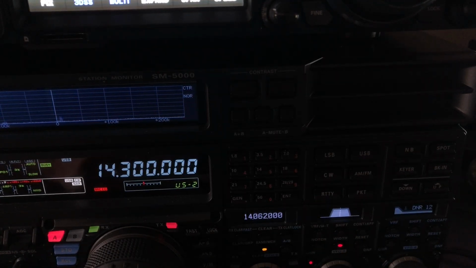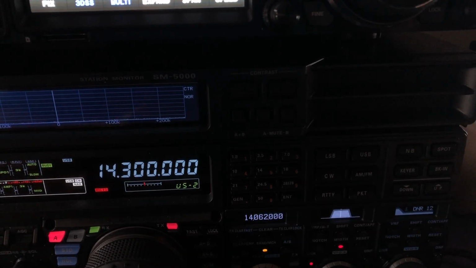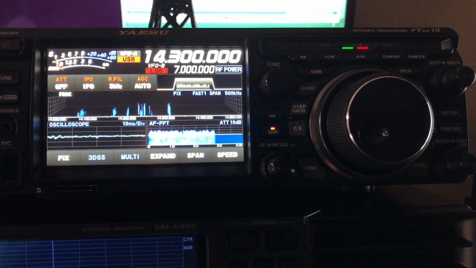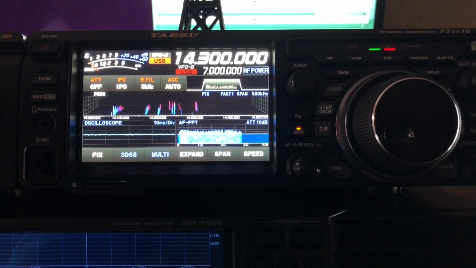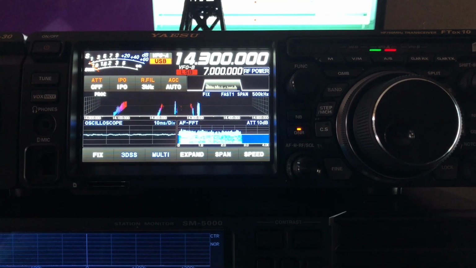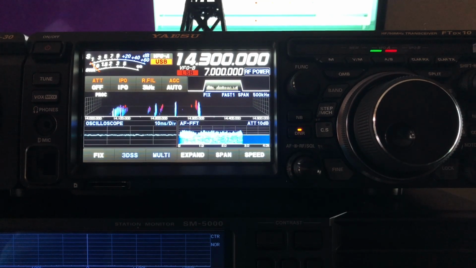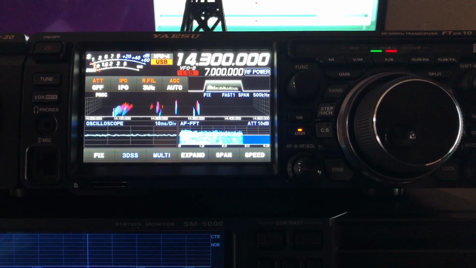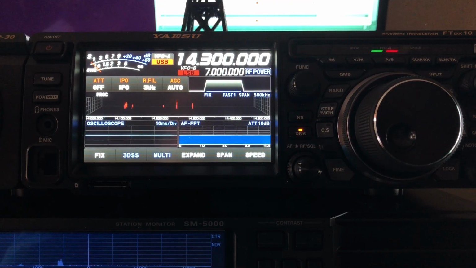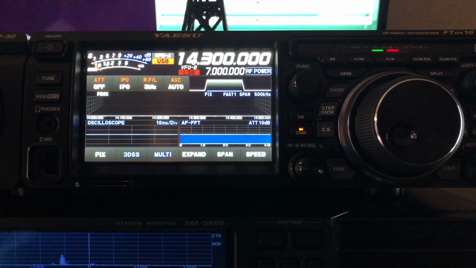And I've got the FTdx10 set the same way. So now I'll switch back up to the FTdx10. So we have a pretty good test there. We have a weak station there to work with. And back to the 5000. They're really neck and neck. Let me find a stronger station.